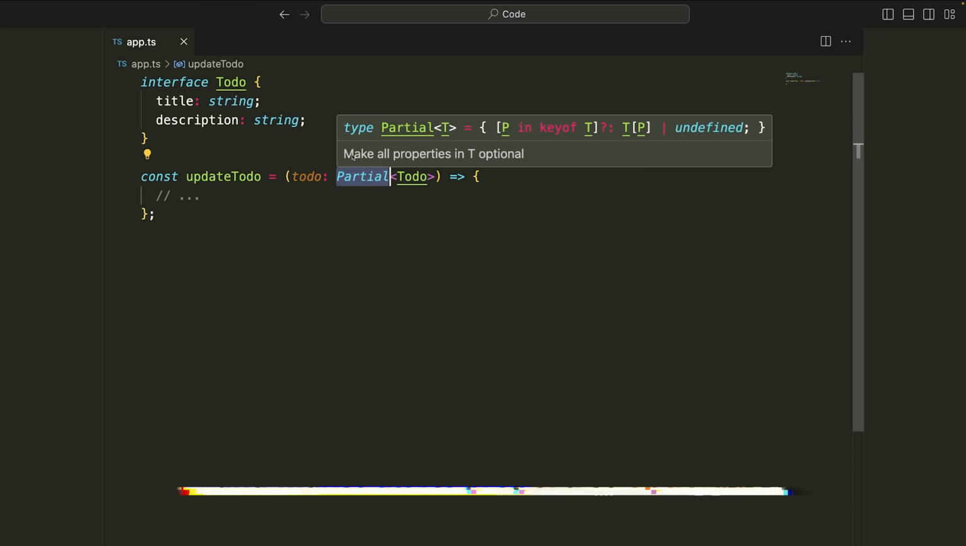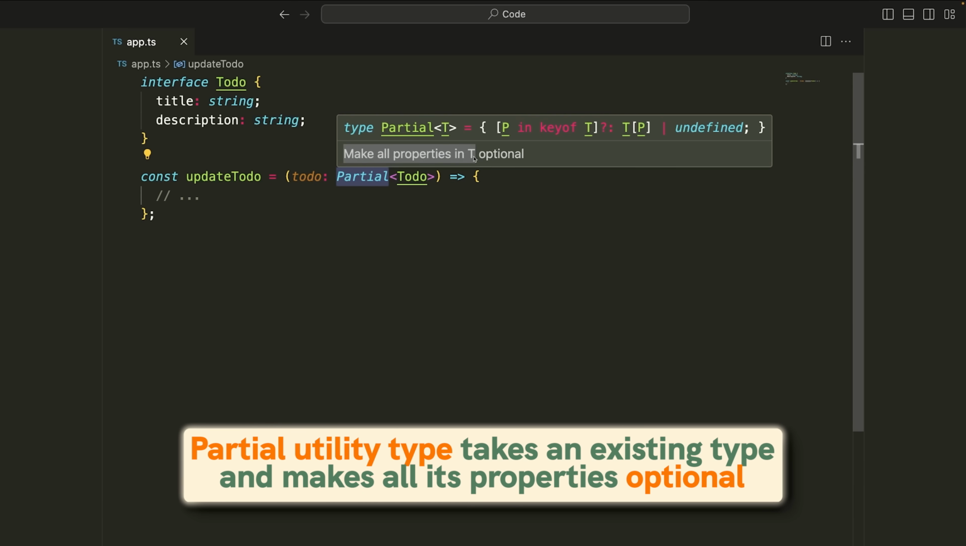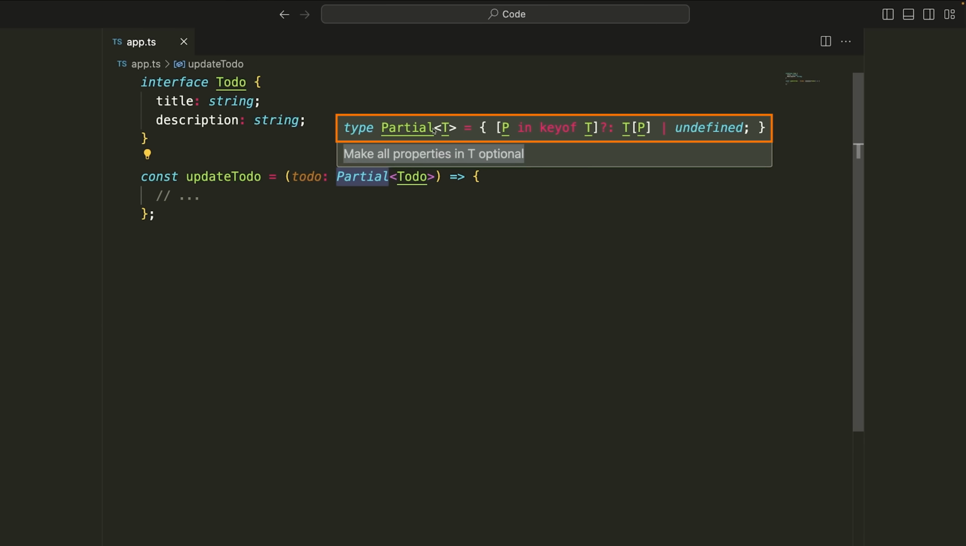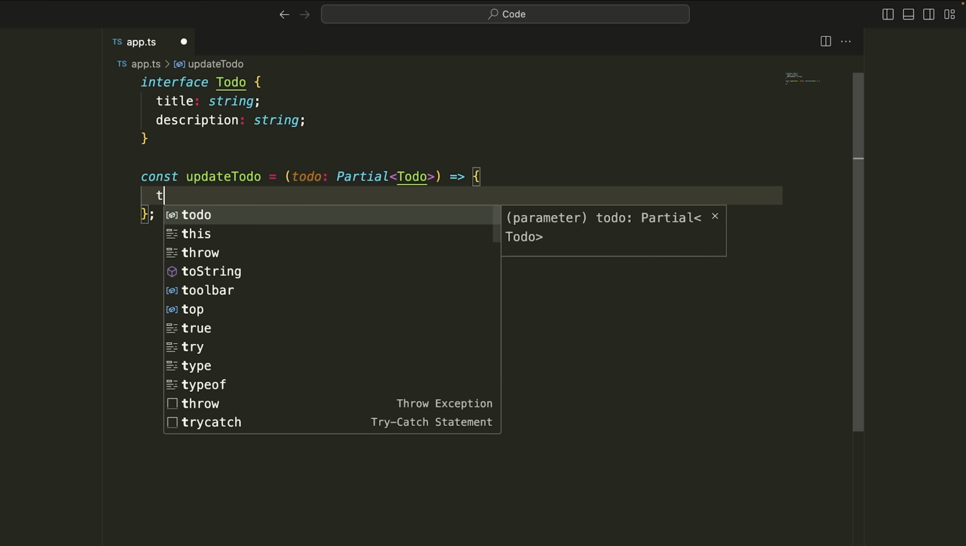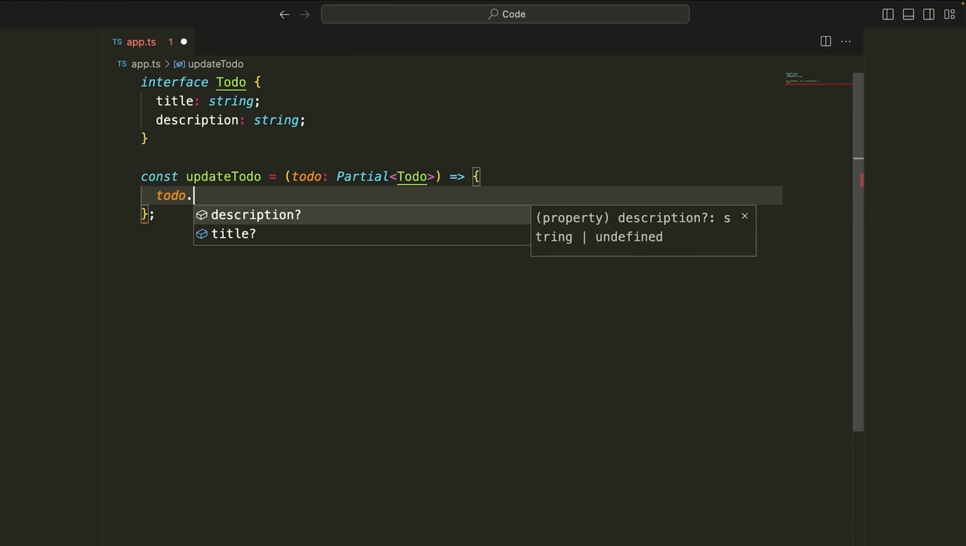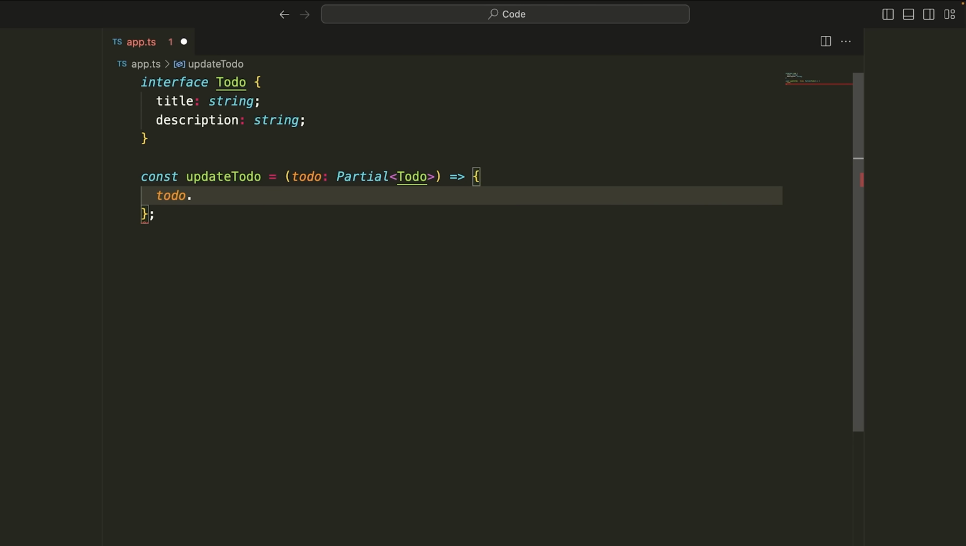Now, what partial does is make all of the properties inside of the type that we pass to it optional. So you can see here that it says we have partial, we take in some generic value T, in this case it is to-do, and now if I go in here and I start accessing properties, I can say to-do dot, and notice that these are all going to be optional, so description, title, etc. So rather than defining your own new interface or making all of the values in the interface optional when you don't actually want them to be, you can use this partial type when you want to accept some of, if not all of the values from the type. So that's partial. Again, it just makes all of the different properties in the type optional.